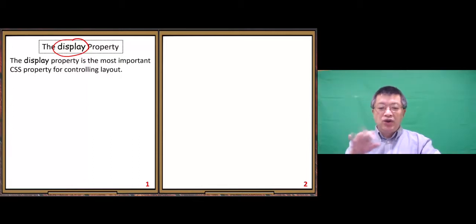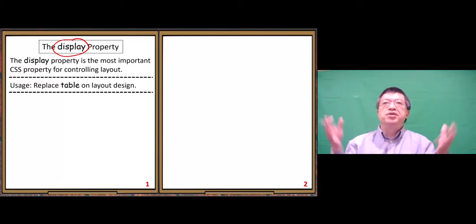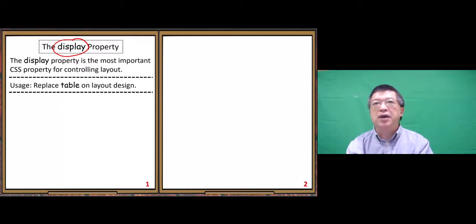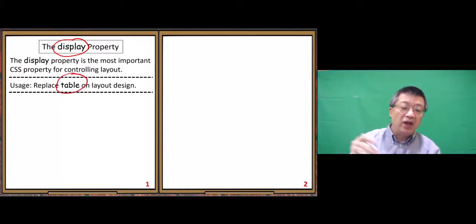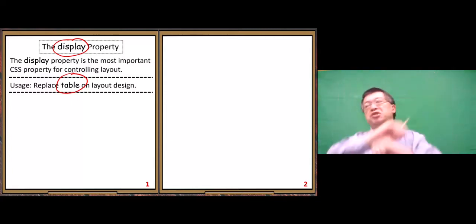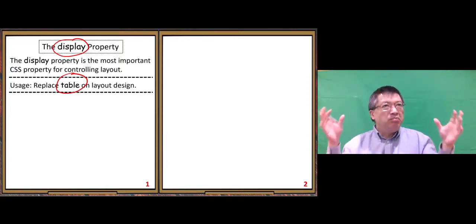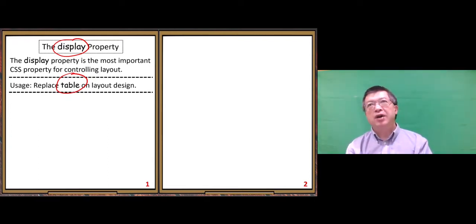Most important, controlling layout. We will see the usage. Here, the main usage: I want to connect to the table way for layout. Before the CSS technology was created, how did people do the layout design? People mainly used tables. In HTML, we create tables, and we arrange components using tables. But there is a big problem using tables to do layouts. Think about when your layout becomes very complicated: it is very hard to use tables to make a good layout design. Very hard.